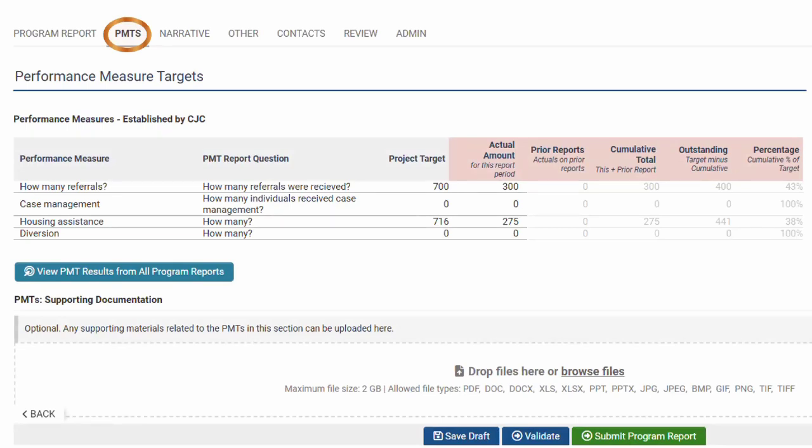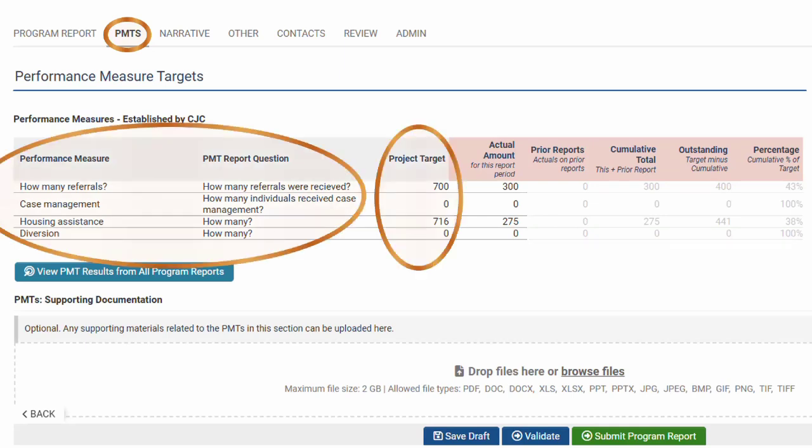This is a different example of a submitted PMT report. It shows the performance measures, the target numbers for the entire project period, and the actual amount that the subrecipient is reporting in the most recent quarter.